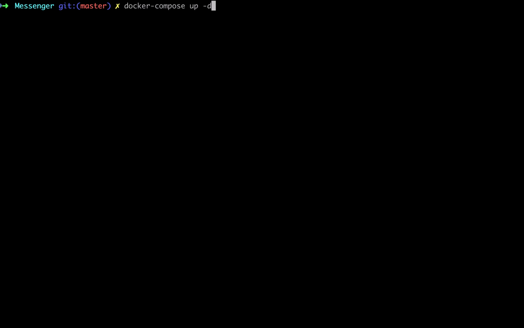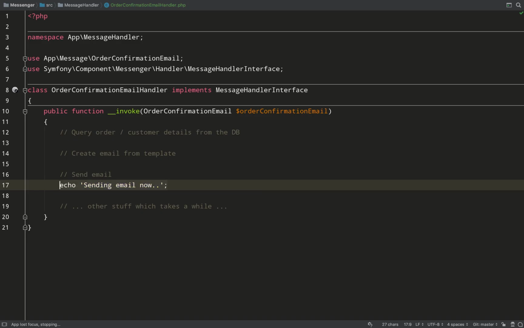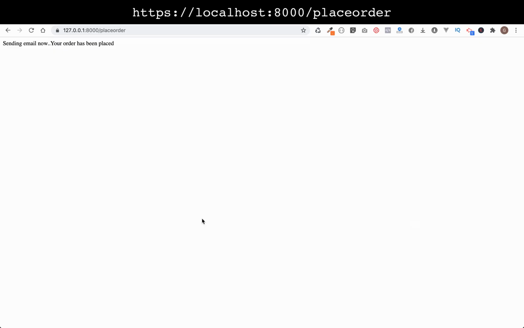Okay, over to the terminal. Let's spin that up. So the first time that you run it, it'll go and grab the rabbit image from Docker Hub. And now I'm just going to mimic sending an email by putting sleep for 5 seconds. And this will pause the application for 5 seconds. Then I'm going to run the transport. The way I do this is Symfony console messenger consume. You need your transport name, which we said was async. VV will give us some console messages to show us what's going on.